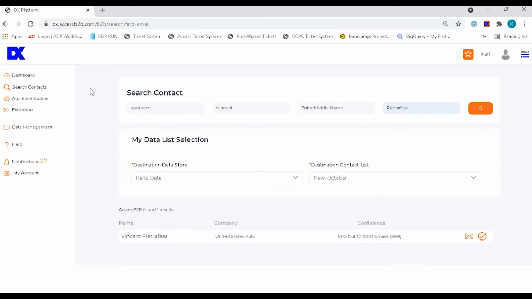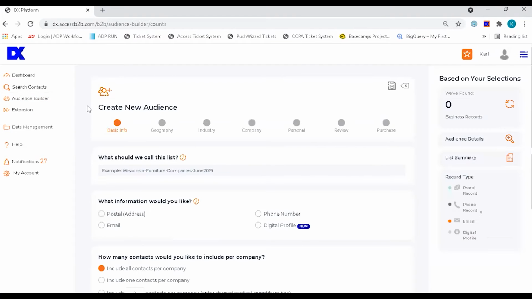So far we've gone through the more direct individual prospecting, building a list, very helpful for sales and direct engagement and outreach with these contacts. But let's head over to Audience Builder, which has a purpose for much larger scale list building. This is probably what you would want to use if you're looking to get hundreds, thousands, hundreds of thousands of records for a campaign.